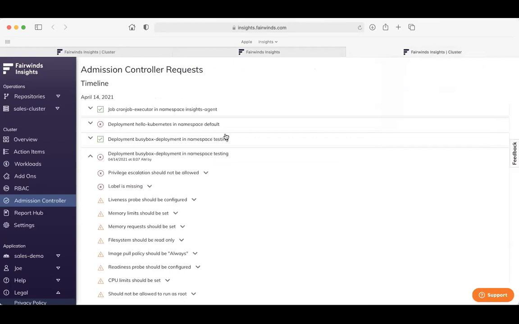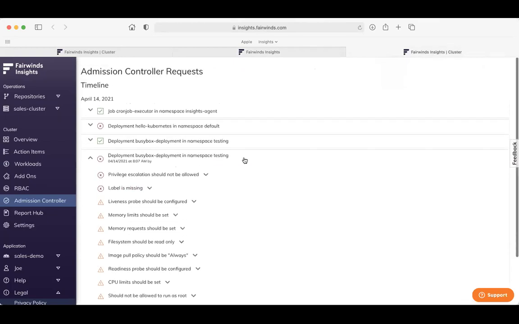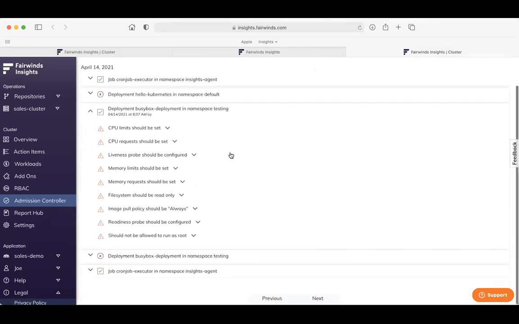The other area that we talked about was admission control. Admission controllers run inside the Kubernetes cluster and act as the last mile of auditing your Kubernetes deployments to make sure that they are adhering to best practices. Now, it's typical today.